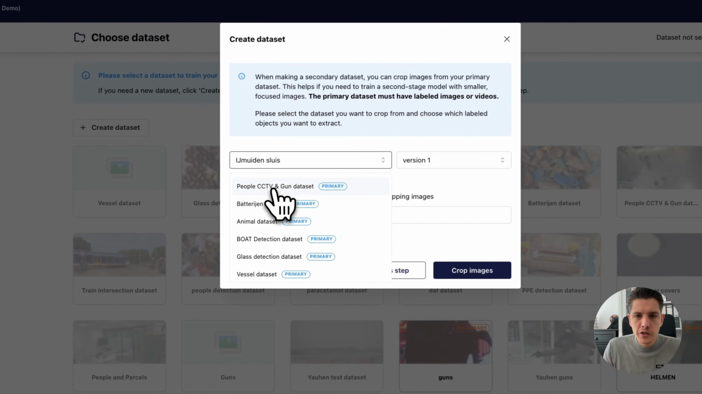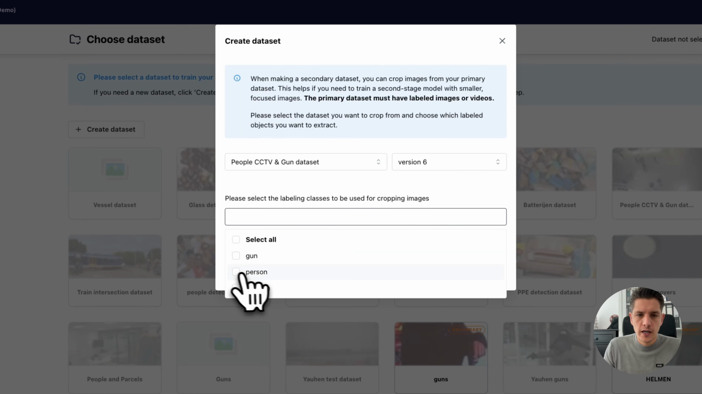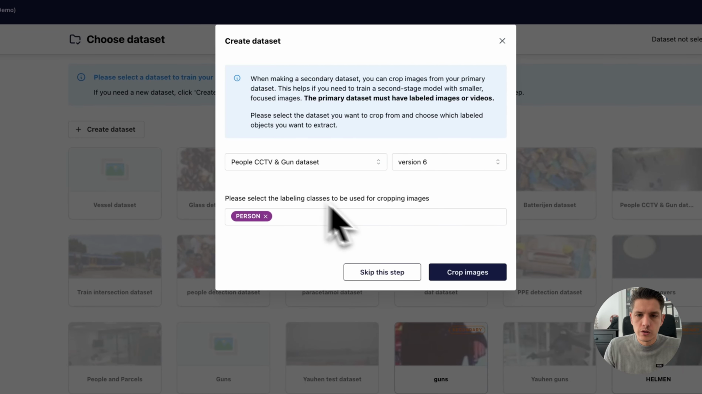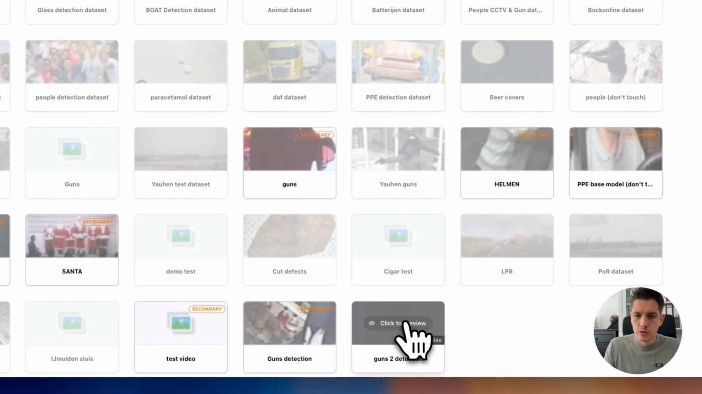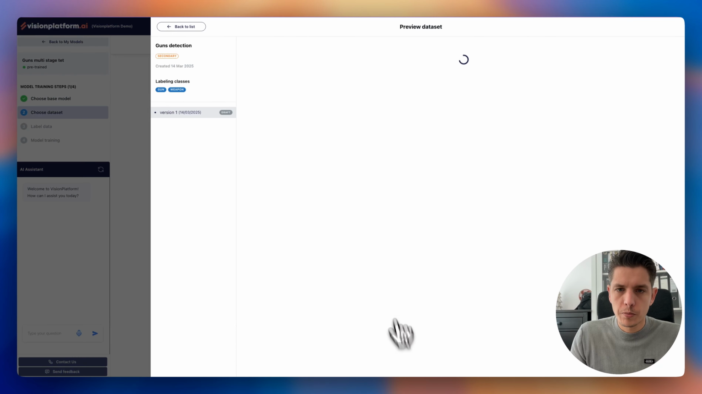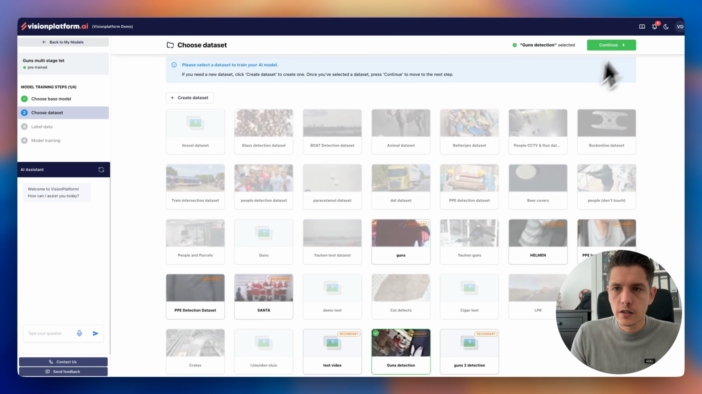We have a people CCTV and gun data set. We are at version 6, that's my last one. And I want to crop the persons. So I'm going to crop the images. I already did it for this particular case. But we're going to press crop images, and then you're getting your second stage cropped data set. I'm going to select it.